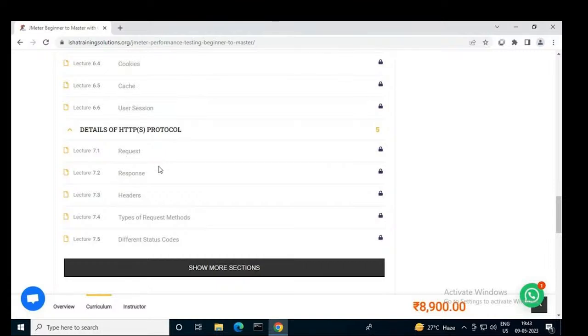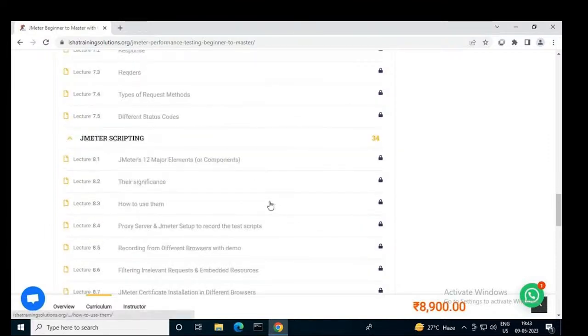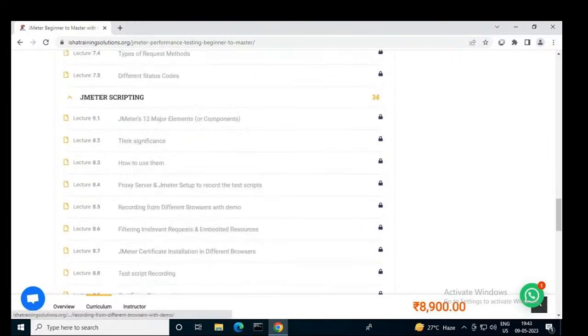What is a request? What is a response? What is a header? What are the different types of requests? What are the different status codes? That will be covered in the details of the HTTPS protocol. Then coming to the script development, this is the phase which most trainees look for, right? How to develop the test scripts in JMeter.